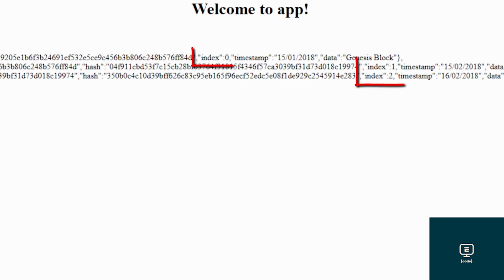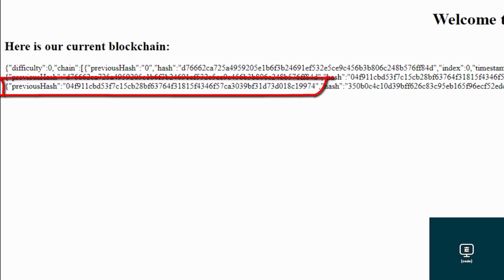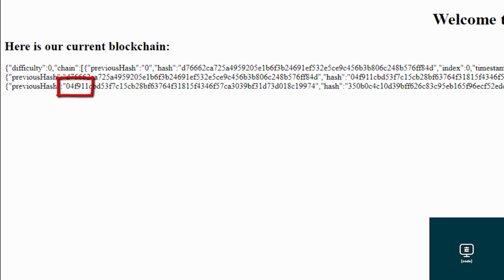Within each block, there's an index value 0, 1, and 2, and that looks good. If we look at the last block, in its previous hash property, there's a hash value with these characters at the start. If we look at the previous block's hash property, the hash starts with these same characters. So we can assume that the blocks are linked correctly with that complete hash value. Then we can look at this block's previous hash value and see that it contains the Genesis block's hash. Great, our blockchain is valid.